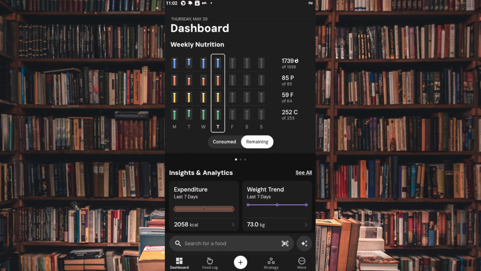So what is energy balance mode? Basically, it means your calorie intake is matched to your total daily energy expenditure. So the goal is no weight change. Just maintain your current body weight and composition.